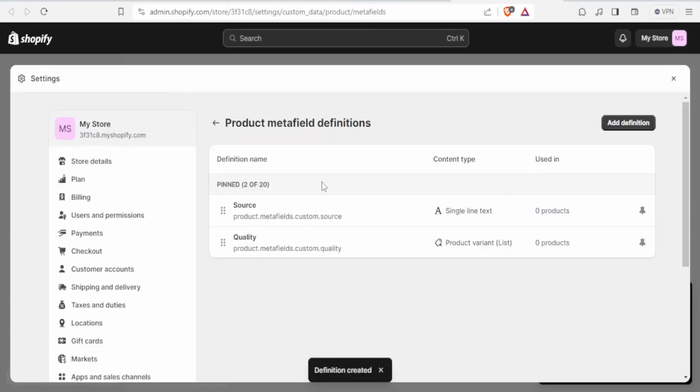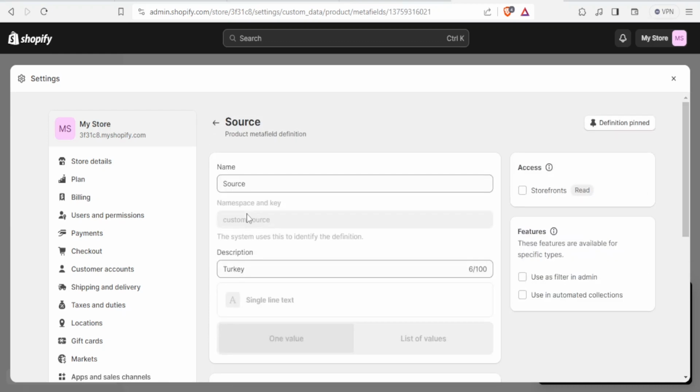And you now notice we have a product meta field definition. So here we have the source that has been added, and then the product meta field, and then you notice the quality that we had added was already here. So if you now click on that source, you notice it takes you to the source and then the description, and then you click on save, and then the definition has now been saved.